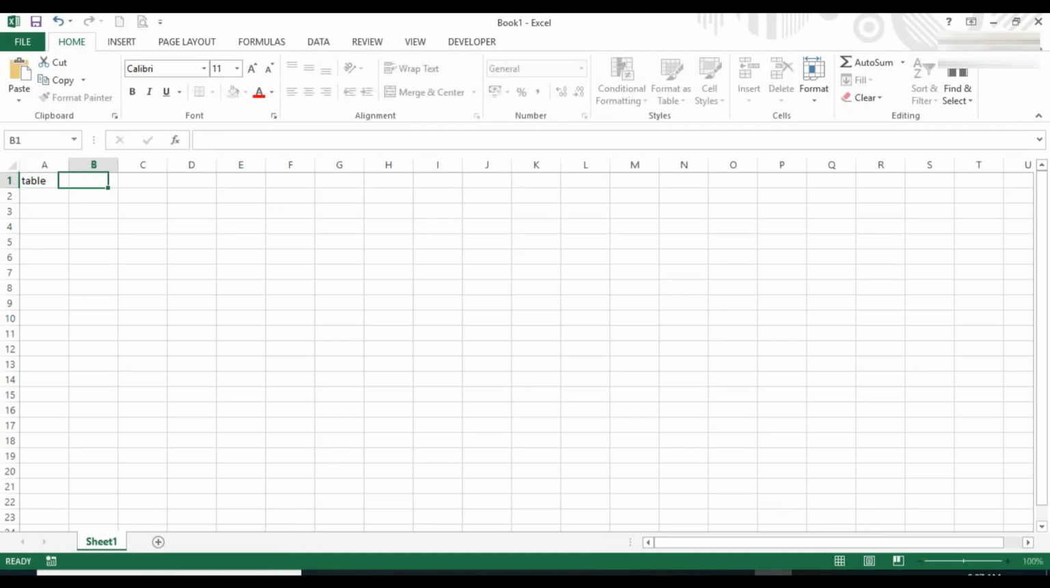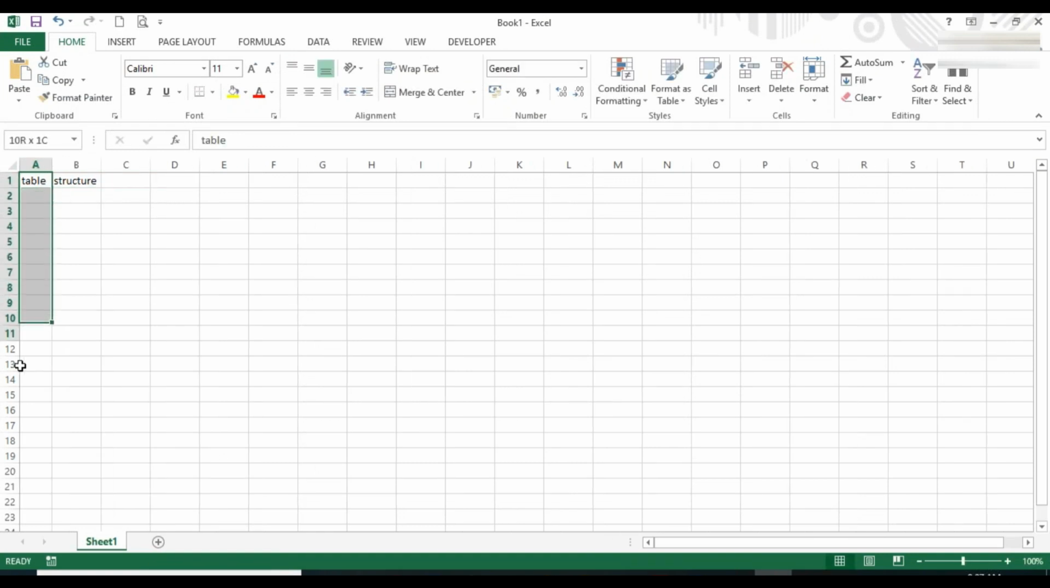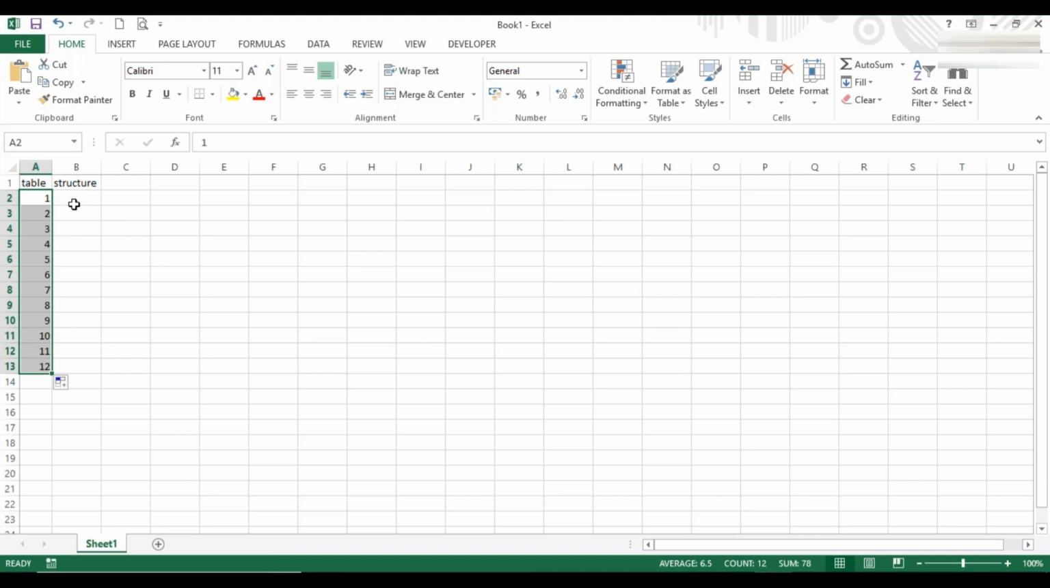We have a table and we have a structure. This table holds the data. Suppose in the table we have some fields, and these will be holding the data. So for better understanding, let me put here a table with field 1, field 2, field 3.